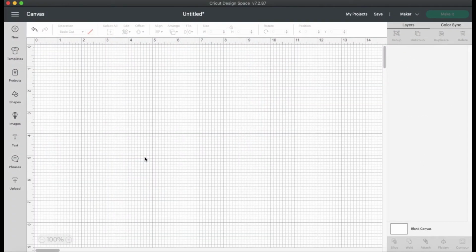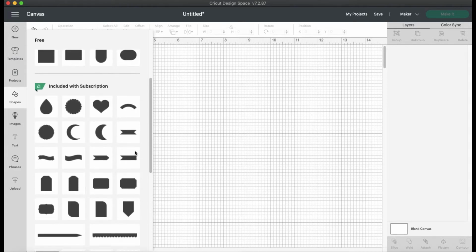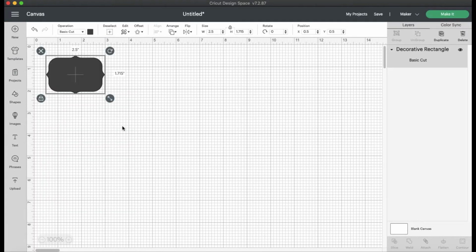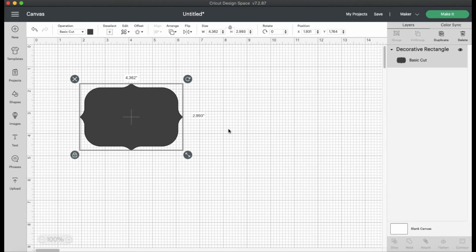Everybody! Today we are going to take a look at one of the features in Cricut Design Space, and that is the slice feature. So one of the ways that I like to use this is if you're making a name card or something like that, or anything where you need to type a name and cut it out.